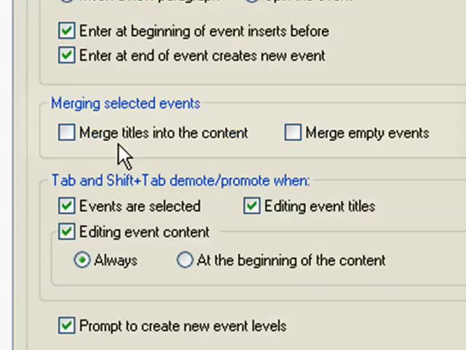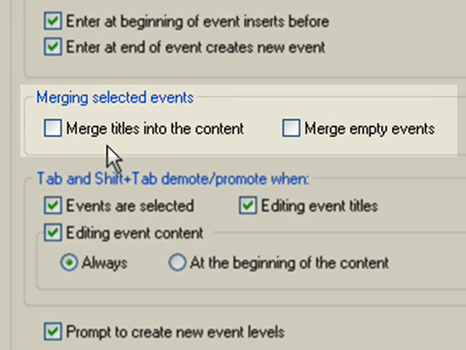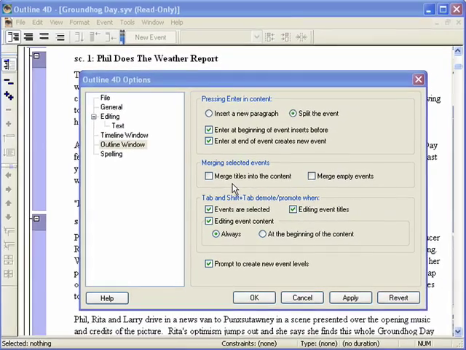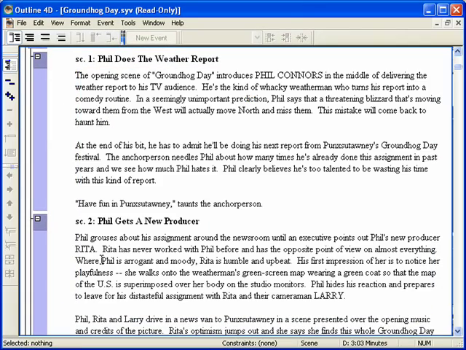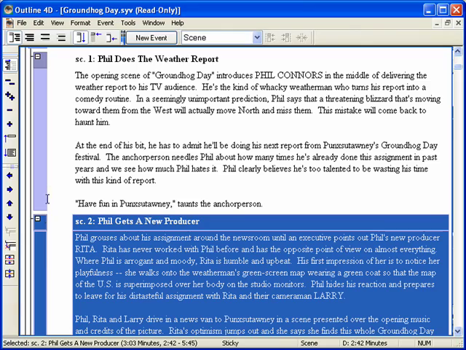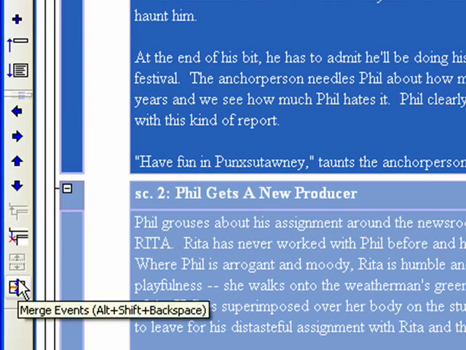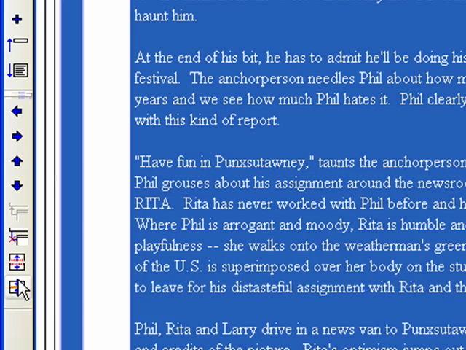Step 6. Merge titles into content. When enabled, the titles of the events being merged will be placed into the content area. As in this example of Groundhog Day, select and merge Scene 2 with Scene 1, and you will see that the title for Scene 2 is not kept.